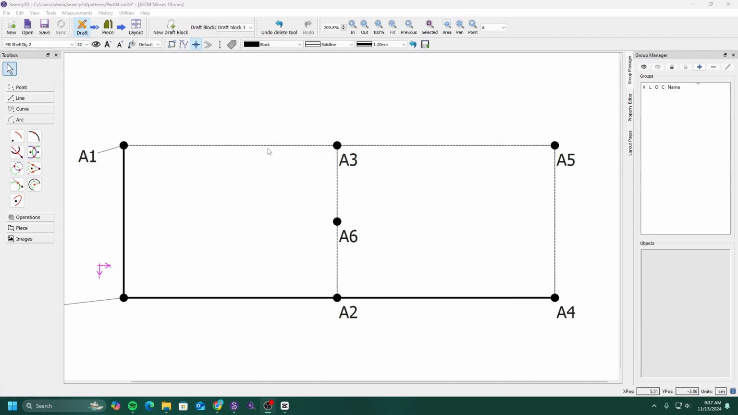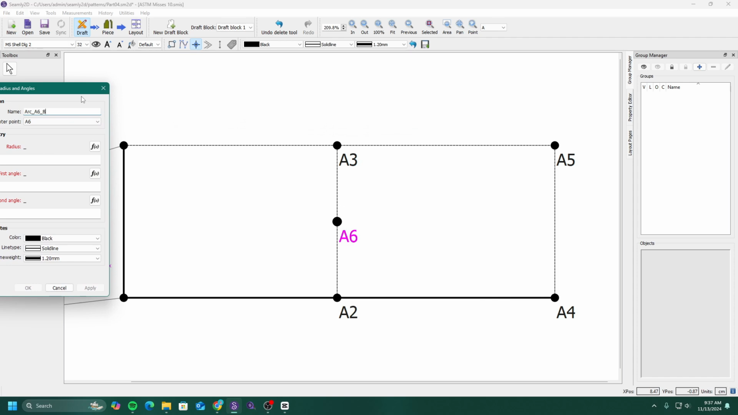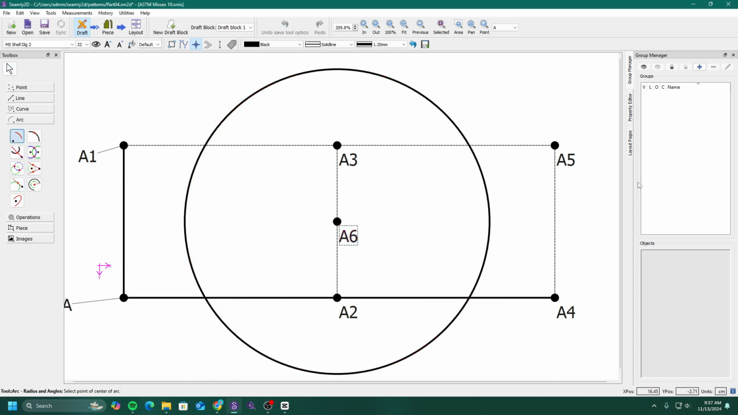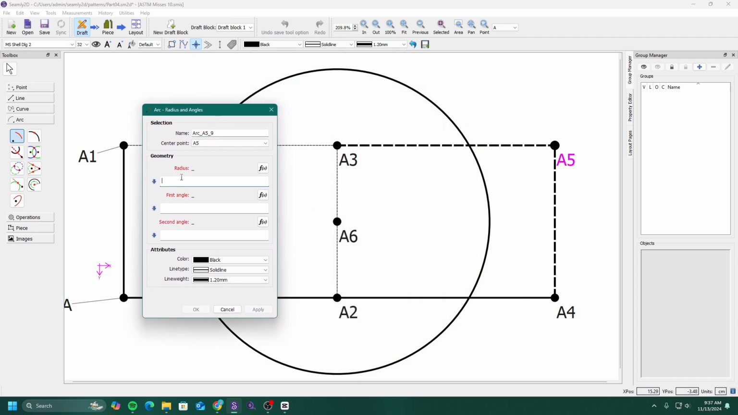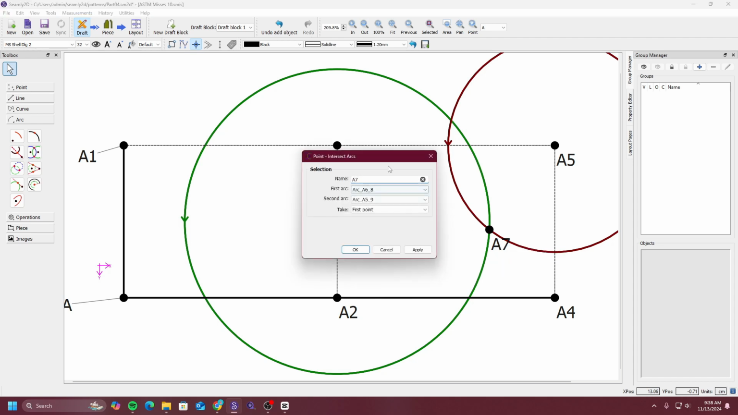I've gone ahead and cleaned up a little bit. So to use our intersect arcs tool, we need 2 arcs that actually intersect. So I'm going to go ahead and draw those really quickly. And let's just draw complete circles. Okay, and let's draw another circle off of A5 and just make sure they intersect. There we go. So when I use the intersect arcs tool, I should be identifying these 2 points. So intersect arcs, we select our first arc, we select our second arc, and there we go. It grabs A7 for us.